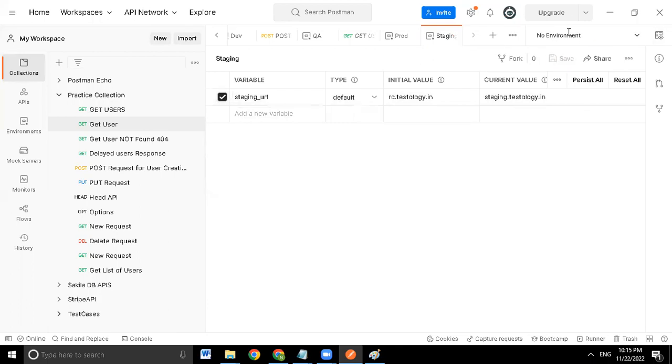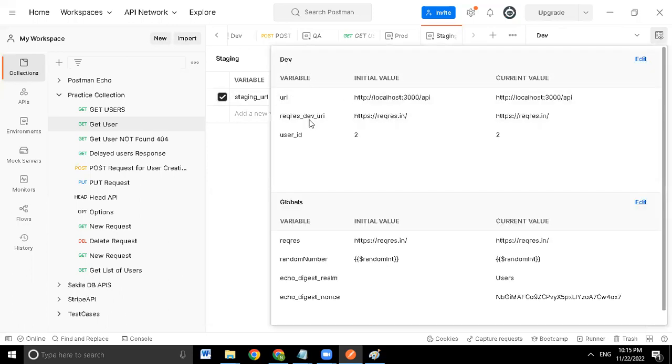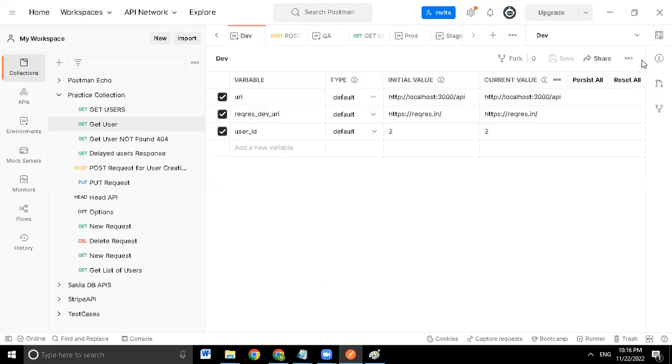Now we have again no environment selected. We will select one. I will select dev. Now I have selected a dev environment, and I will again press this quick look button, environment quick look. So what variables I have created here? Variable URI. This is my local host URI. This is reqres dev URI. Basically I have created a variable with this name, but the initial value and current value you will be able to see the same. So when you want to edit this environment details, just click on this edit option, and you can add a new environment variable here.